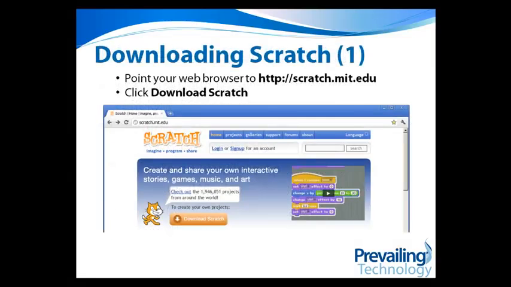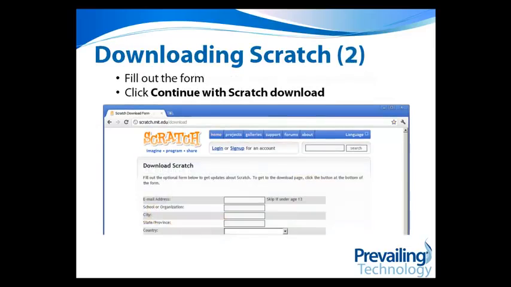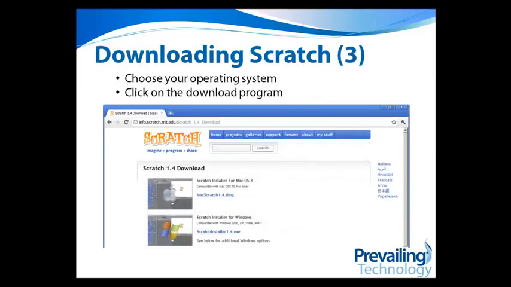So to download Scratch, first open your browser and point it to scratch.mit.edu, and click the Download Scratch button. You'll then see a form, which you should fill out. And by the way, if you're under 13, don't fill out your email address information. And then finally click Continue with Scratch Download. This will take you to a new screen where you can choose which one of the operating systems you want to use. Just click on the program to download it to your computer.